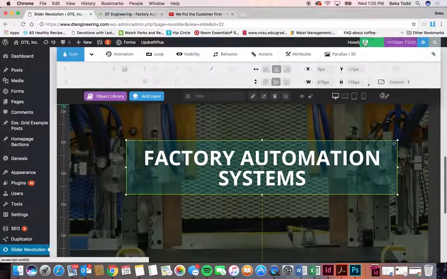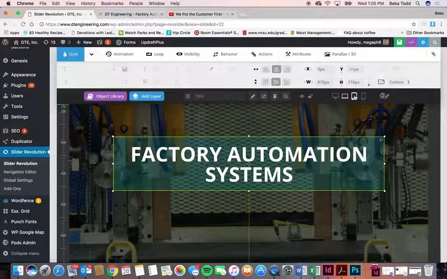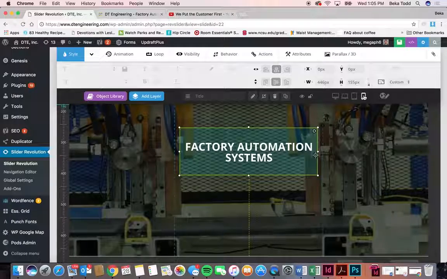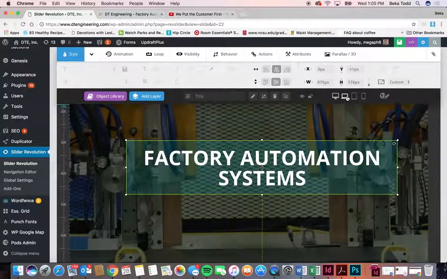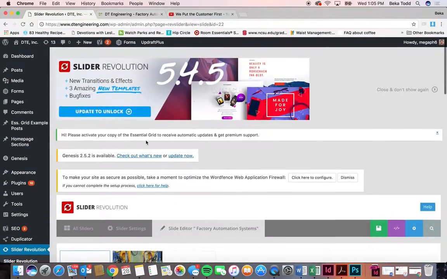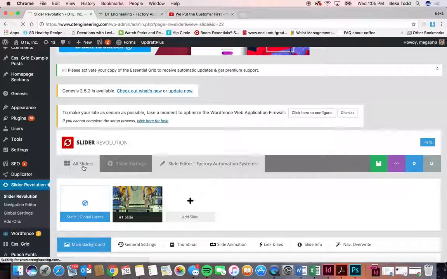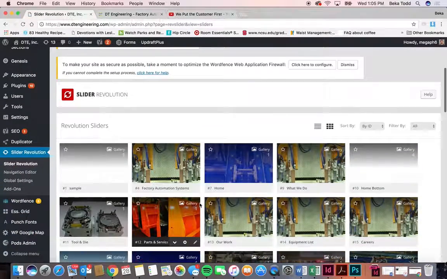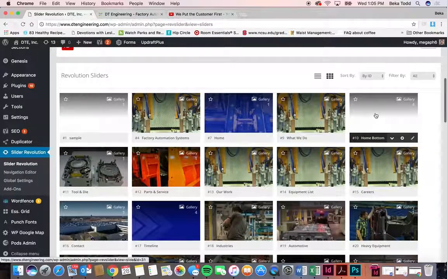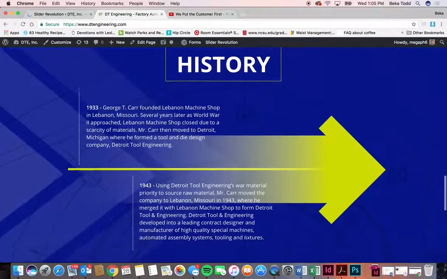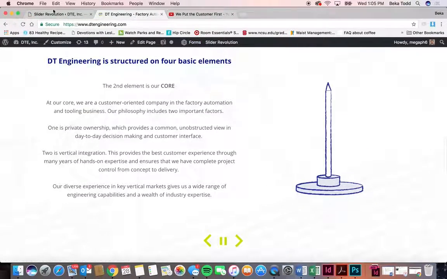And then you'll always want to hit save, and then just go through each screen size and make sure that it looks okay on each mobile and screen size device. So let's go back to all sliders, and home bottom, this is going to be this one here.